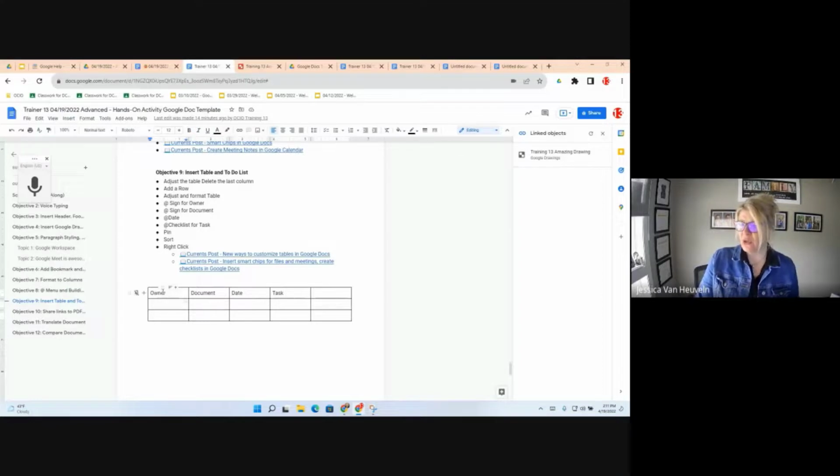So I've already added owner, document, and task as the headers of the table. I accidentally made it 5 columns, and you can see that it only needs to be 4. So this is where I'm going to give you a best practice when working with tables: right-click more, because that's where you'll find most of the options you need. In this case, I want to delete column 5 because that's too many.